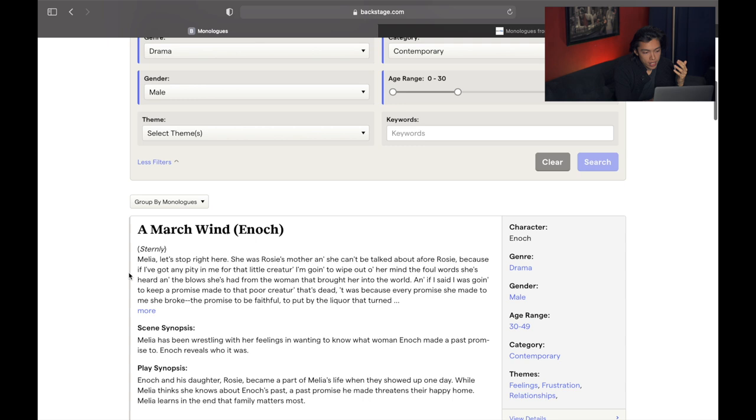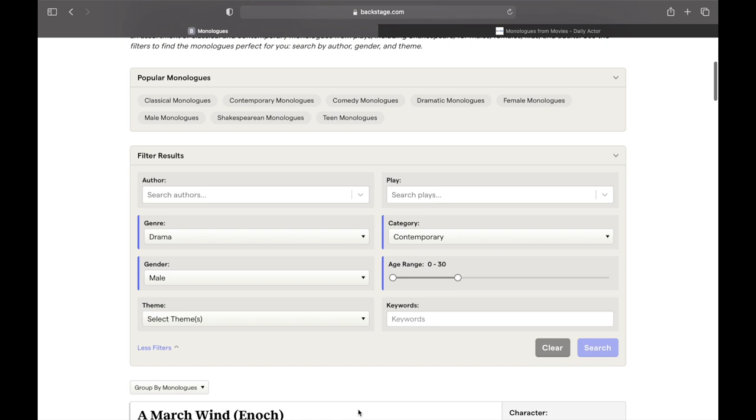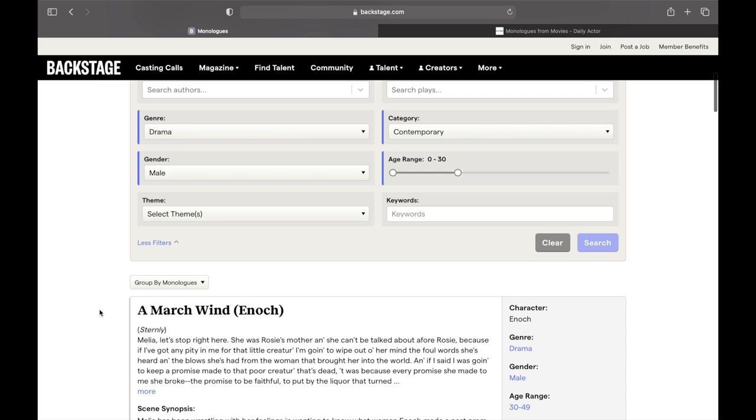You'll see the number up here changes now to 74. 74 monologues became available within this search criteria. Again, depending on what we change, it'll change the outcome of the numbers that are given to us. So if we change it to female, that will change, and I'll show you guys that in just a second. But here's what I do next, okay?